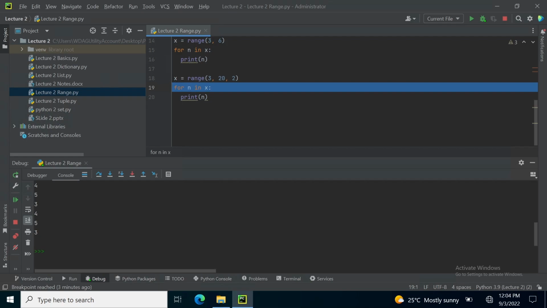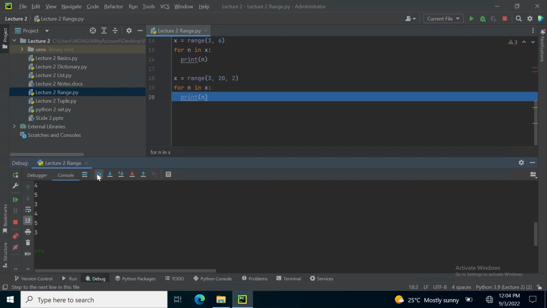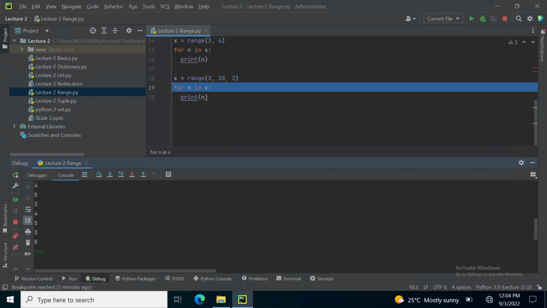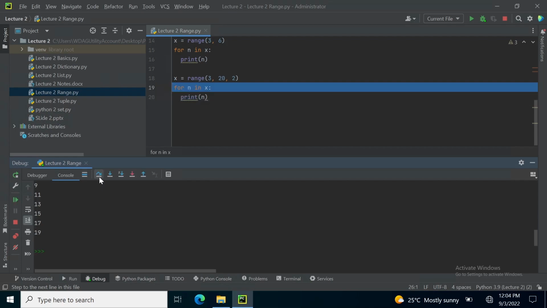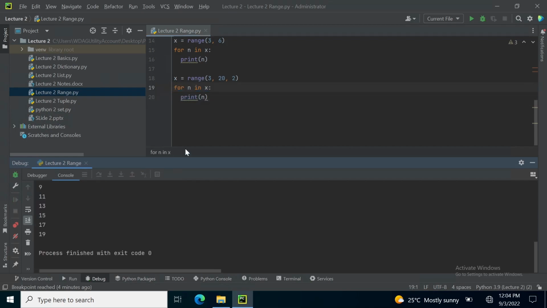So it has given me 3, 5, 7, 9, 11, 13, 15, 17, 19, and that's all. So range is a function, but we use it to generate a list so that we can iterate through that list. This concludes our lecture.